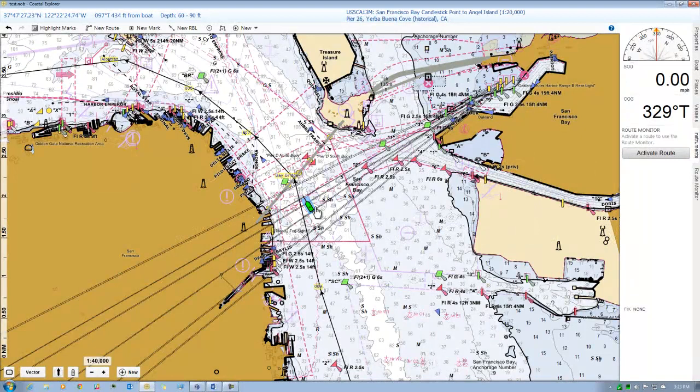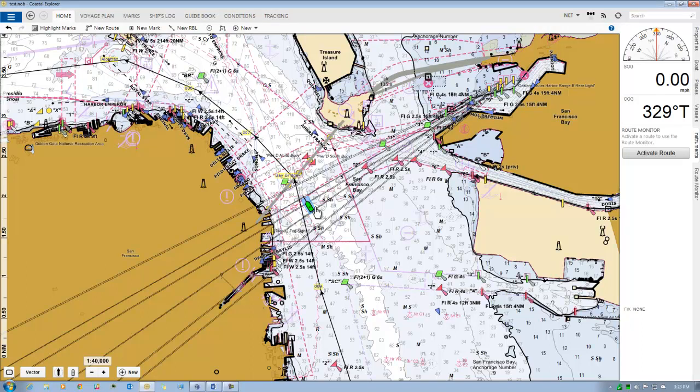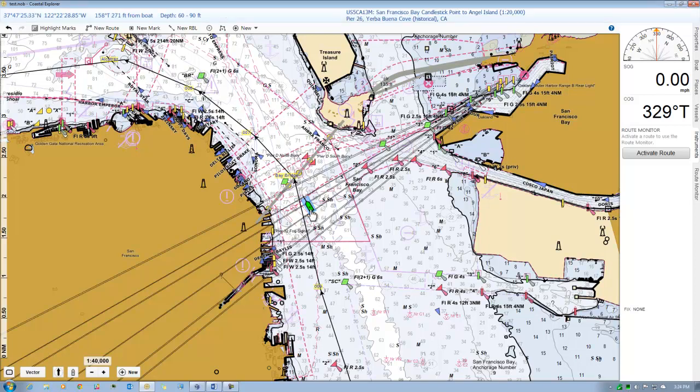In this module, we'll cover using Coastal Explorer underway, how Coastal Explorer presents information while underway using cruise mode, activating routes, and features that are only available from the cruise mode user interface, features that you'd use underway.